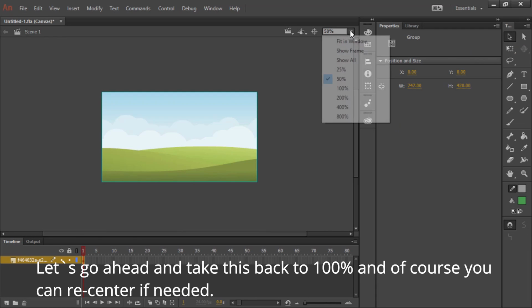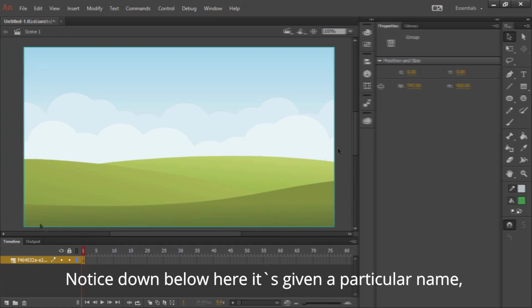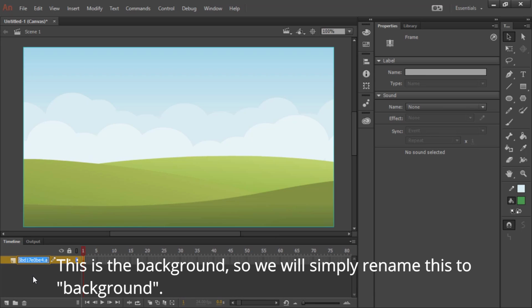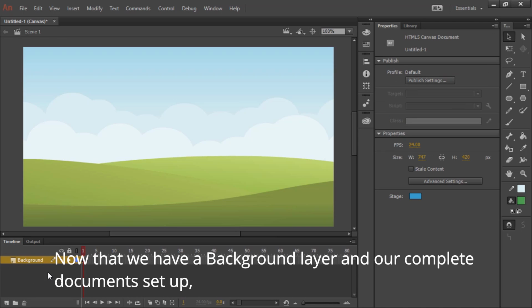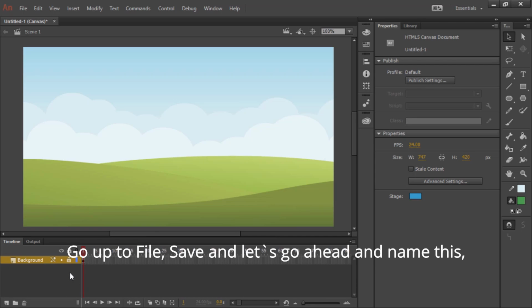Let's go ahead and take this back to 100%, and of course you can recenter if needed. Notice down below here that it's given a particular name. Let's double click on this layer and change it to read something that makes a bit more sense to our project. This is the background, so we'll simply rename this to background. Now that we have our background layer and our complete document stage set up, we can lock this layer down and proceed with saving our project.